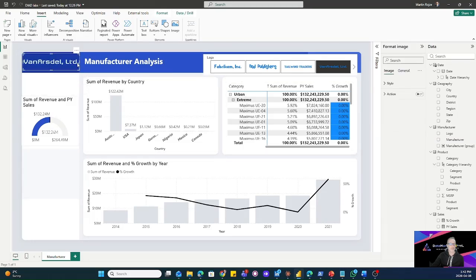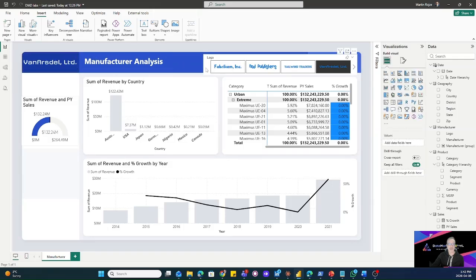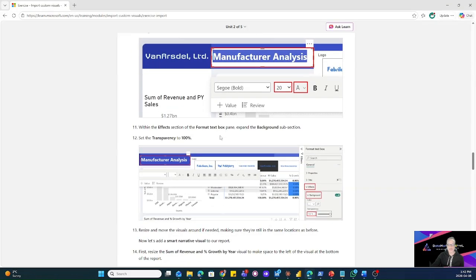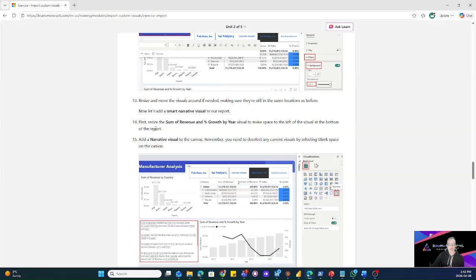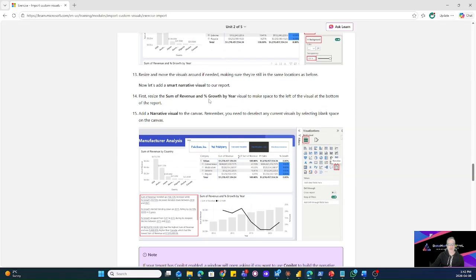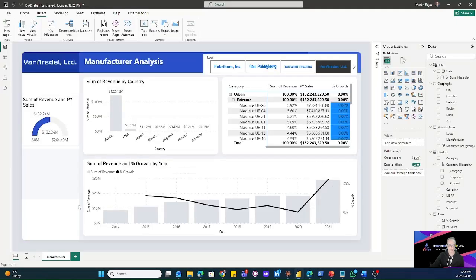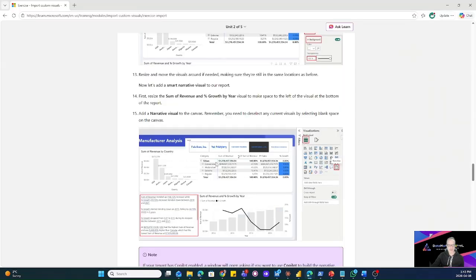I see. This is especially done for this and this for the title. That's great. Let's move around the things. Still, if needed, let's resize the sum and growth by year to make space to the left, to the visual, to the bottom of the report. That's what we've done, right? Okay. We already put it on the right place.